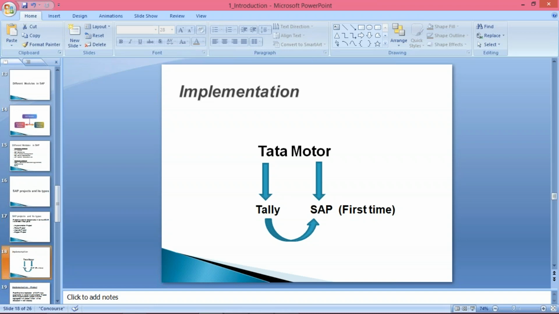Right now they are using Tally. Now they thought, okay, why not go for some bigger platform, because our expectation has increased and we need several different kinds of reports, and Tally is not able to meet our requirement. So these people will do some research, some R&D, and their management has decided that it is better to go for SAP, which is one of the leading ERPs in the market. So now Tata Motor is planning to go for SAP.